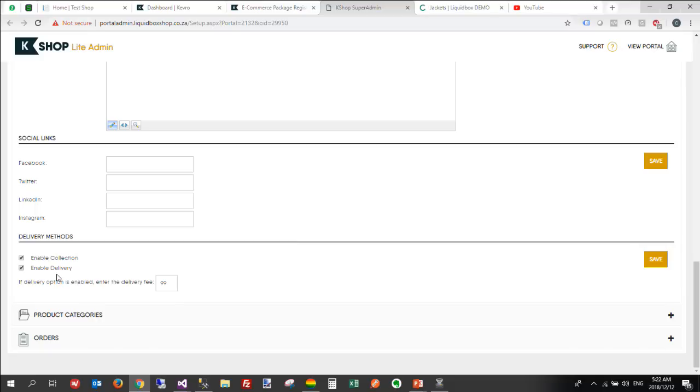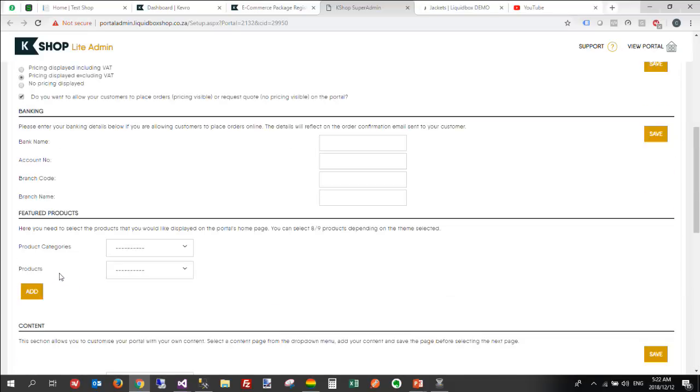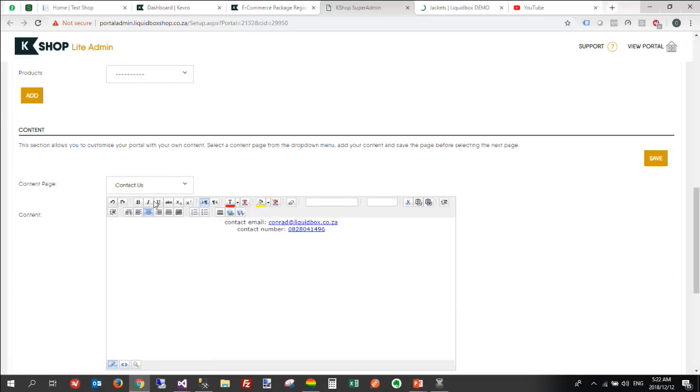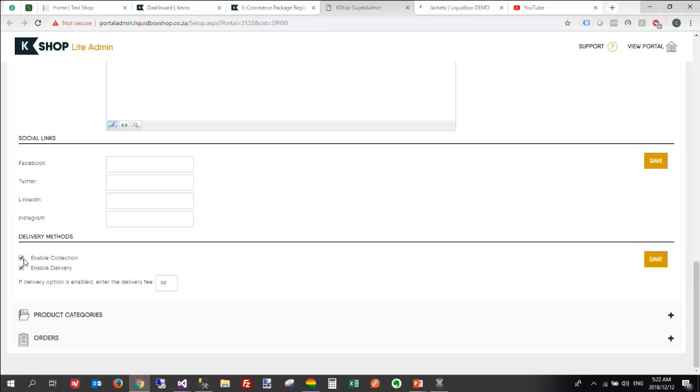So this is only available once you've actually extended your website to be able to take orders, and relates to customers placing orders on your site. So in this case, I've said I want to enable collection, I want to enable delivery, and maybe I want delivery to be 150 Rand for anything that has to go out. You can also specify this to be 0, whatever Rand value that you want to display in the cart.